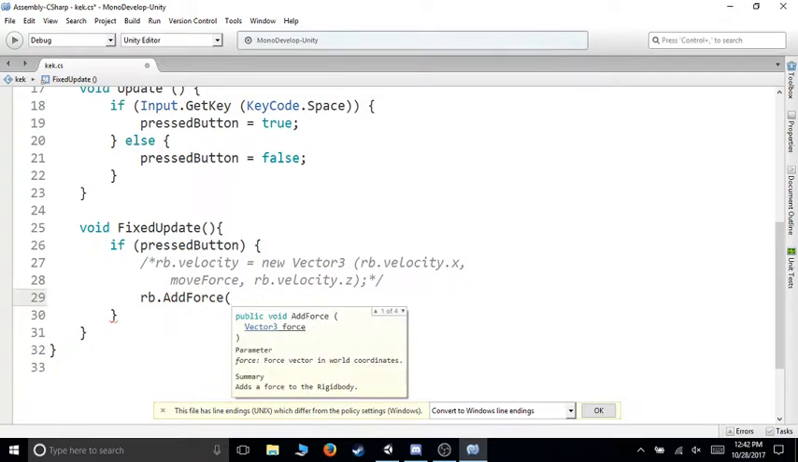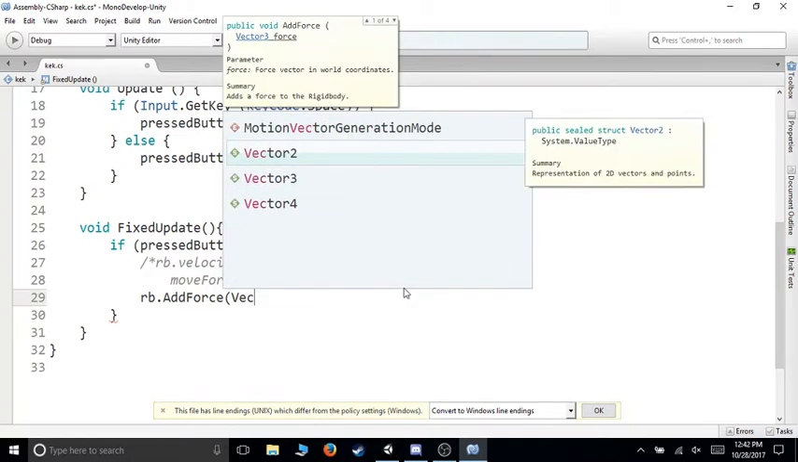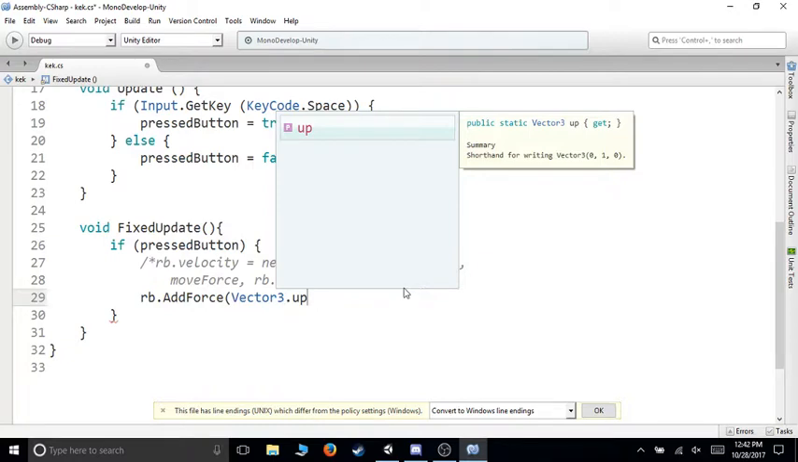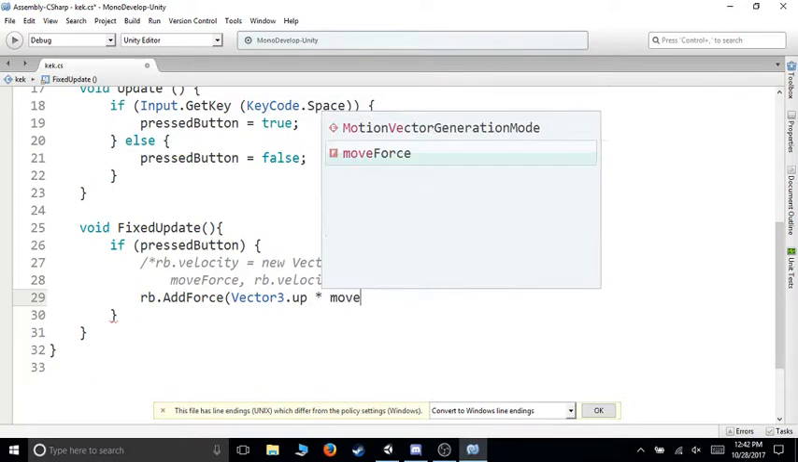So now we need to give it a vector. There's a few different ways to do this. We could do a new Vector3 and give it 0 and x and z and then give it a y position, but there's actually a shorthand way of writing that. The shorthand way is Vector3.up. And as it says here, shorthand for writing 0, 1, 0. And then we can just multiply that by move force.